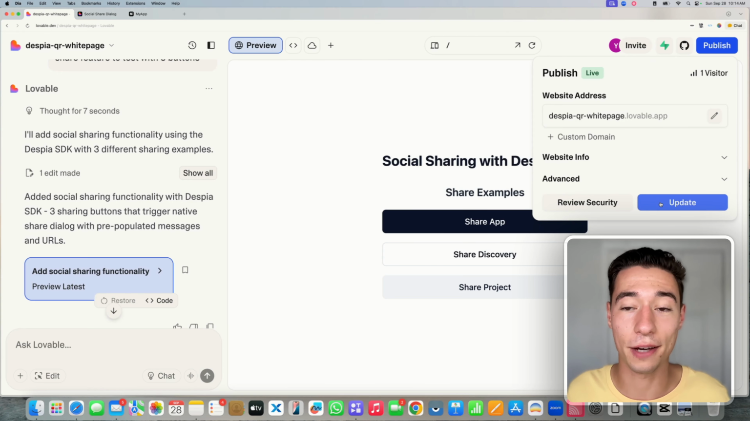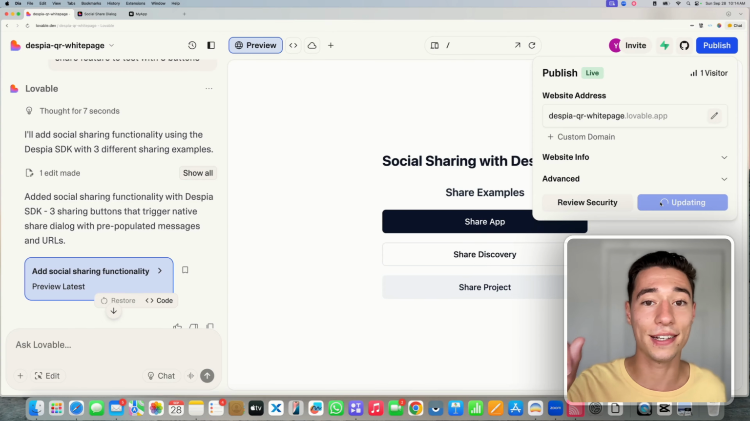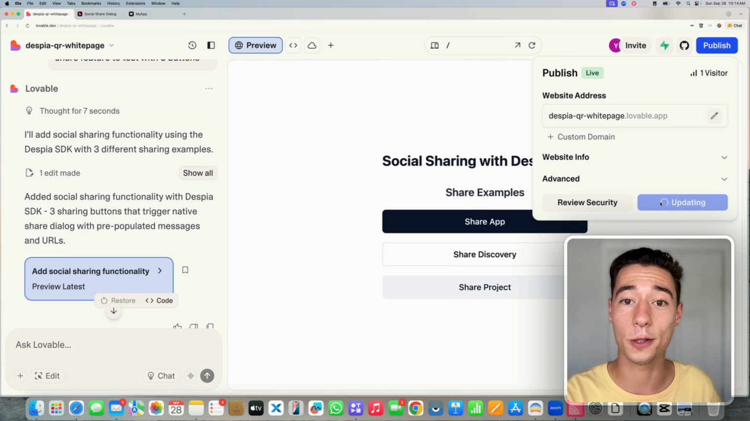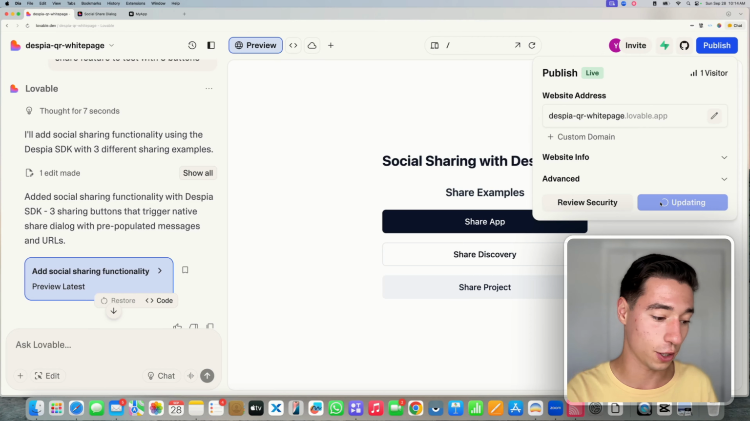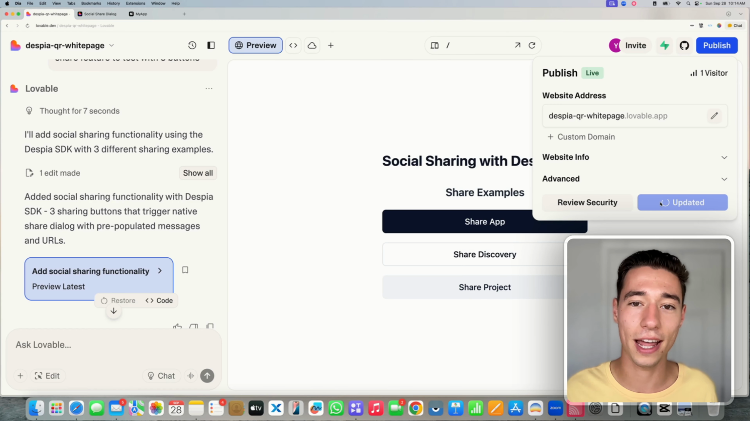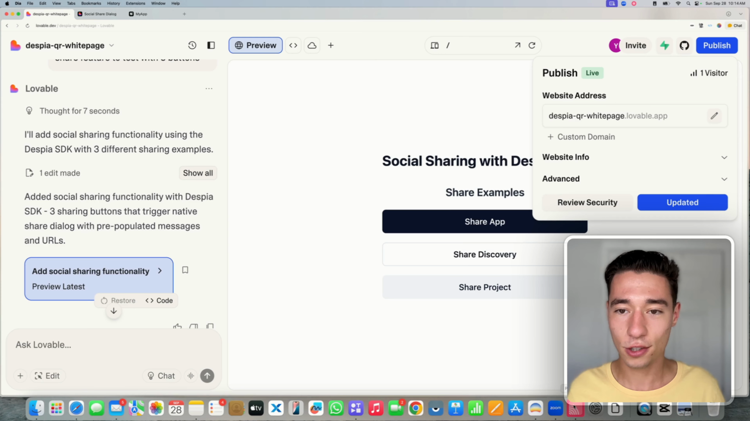Now, the beautiful thing with Despia is you have updates over the air. That means you can just hit update inside of Lovable, and it will update your real native application automatically on the users' devices, on your own phone, and on the store. So it's super nice. You don't have to wait multiple days for Apple to approve your app updates, and it's 100% store compliant. So let's check this out.